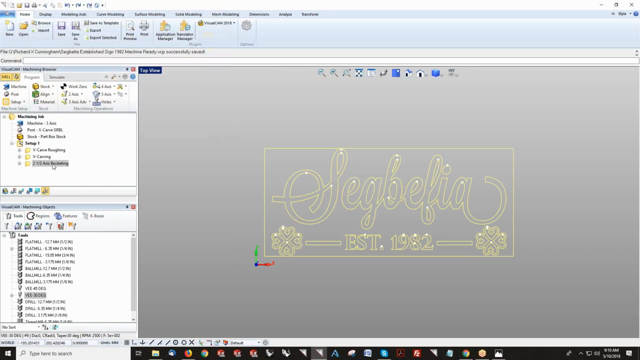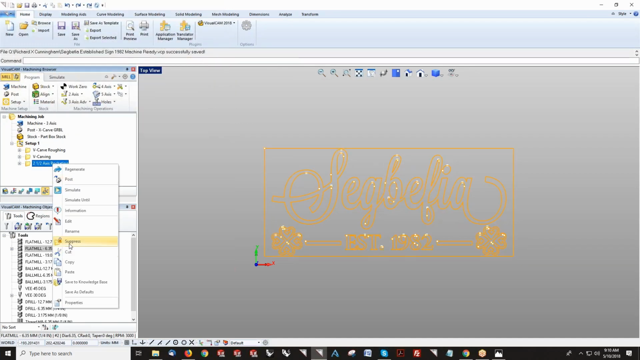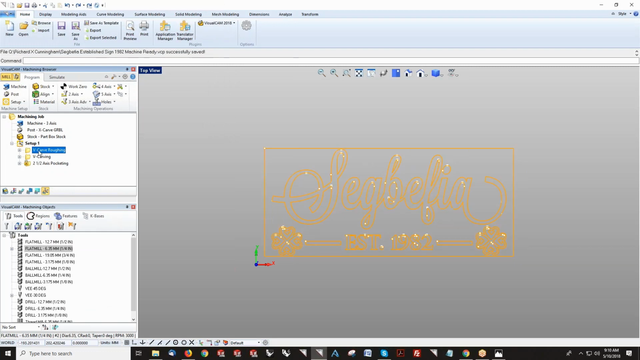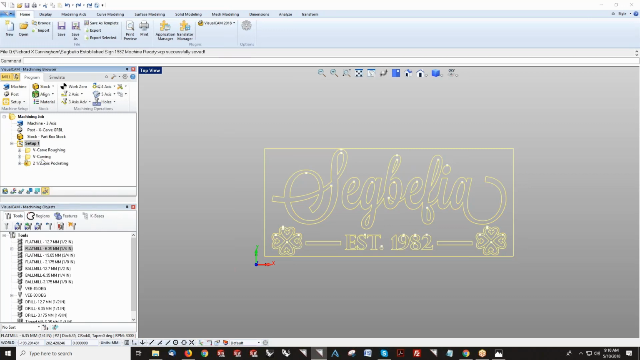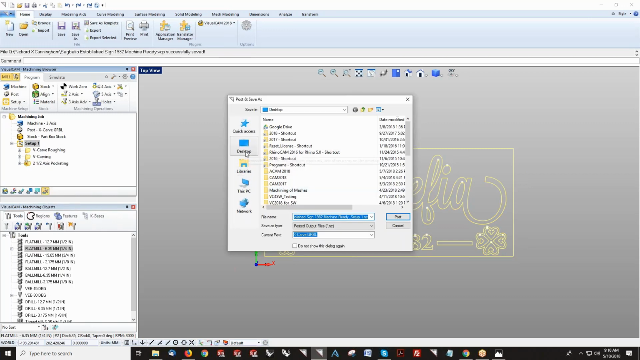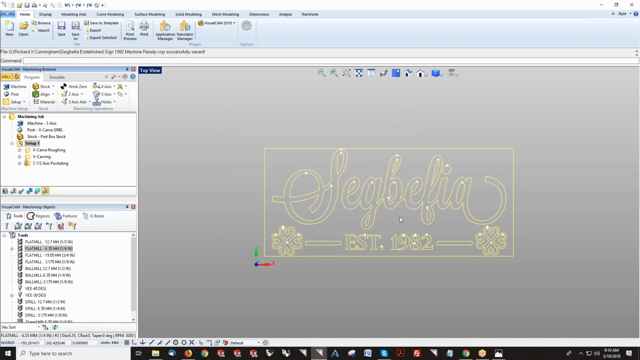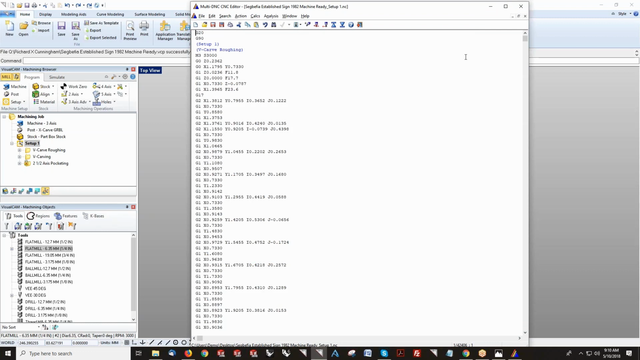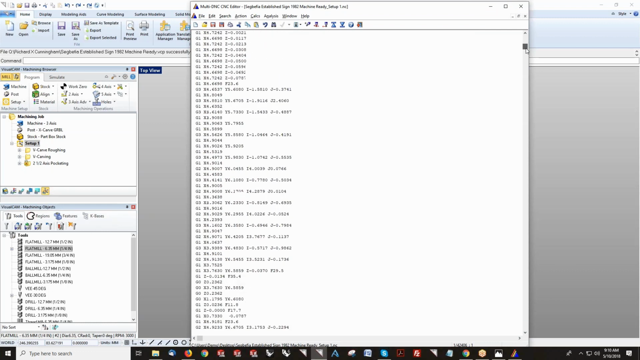So now if I want to suppress one of these operations, I can right-click and suppress, because we were comparing the two operations in here, right? Now I can right-click and select post, and it's going to post just the first two operations in here. I can specify the folder to post it to, and it's going to write out the G-code, and the G-code will typically show up in a notepad, or you can point it to any editor of your choice.